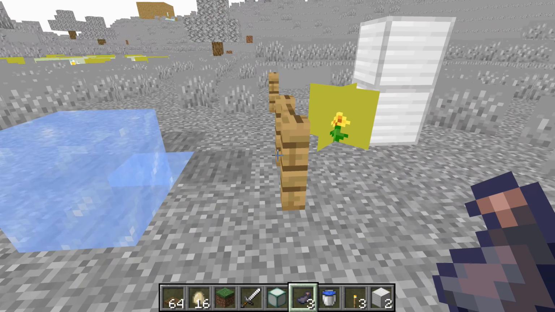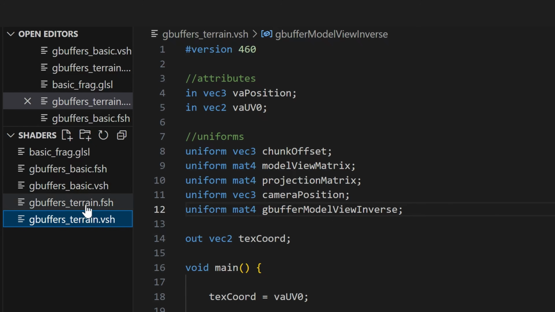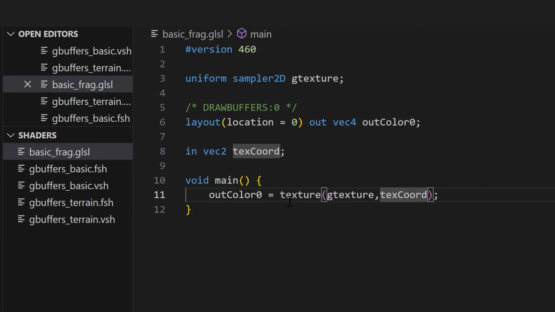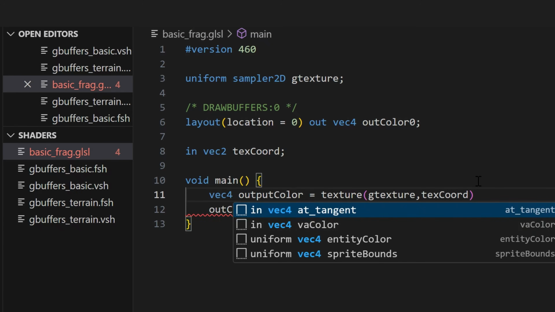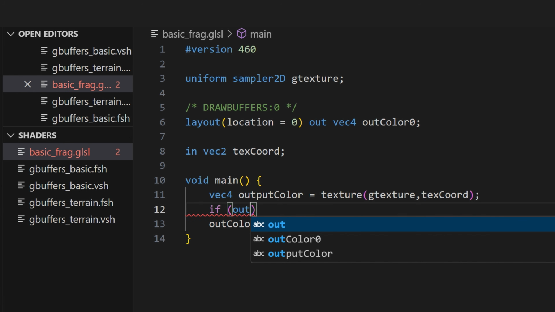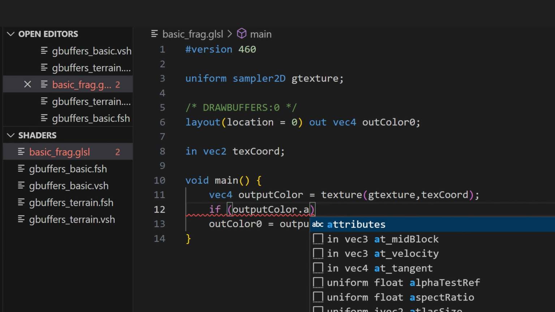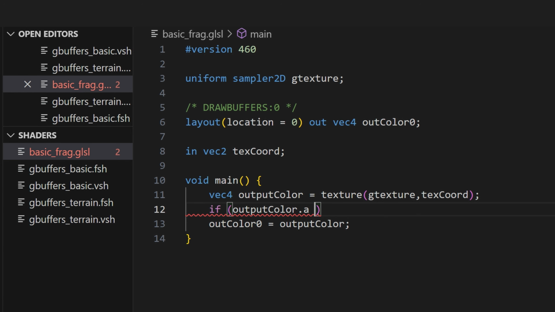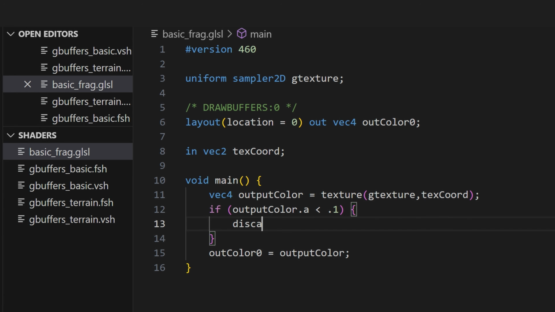Let's add some transparency to things. To do this is pretty simple. In our basic frag, the vec4 that this gets will include a transparency value in the fourth component. So if we say vec4 output color and assign it to that early on and then output the output color later, but we say if output color dot A, which is that transparency, it goes RGBA, the fourth component, is less than 0.1, which means that it is very transparent, discard. What this will do is discard a fragment if it is a transparent one.